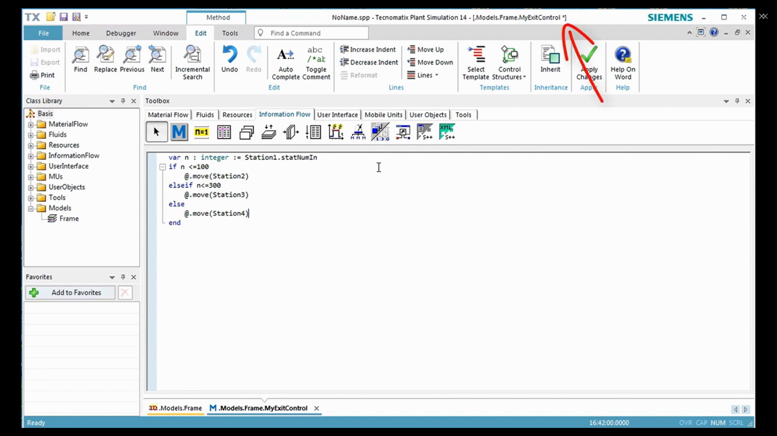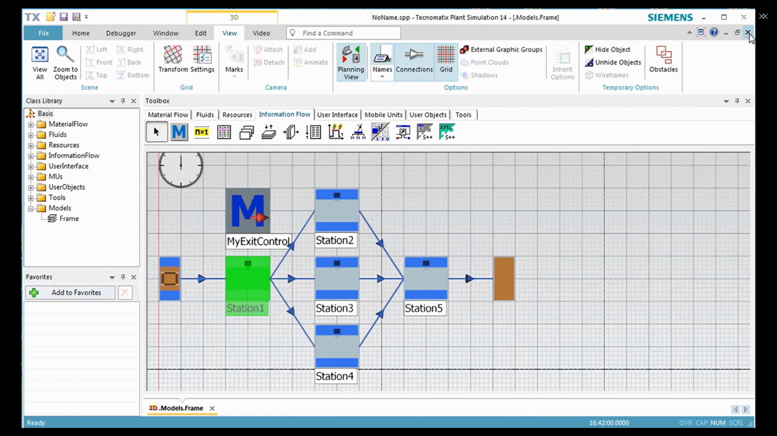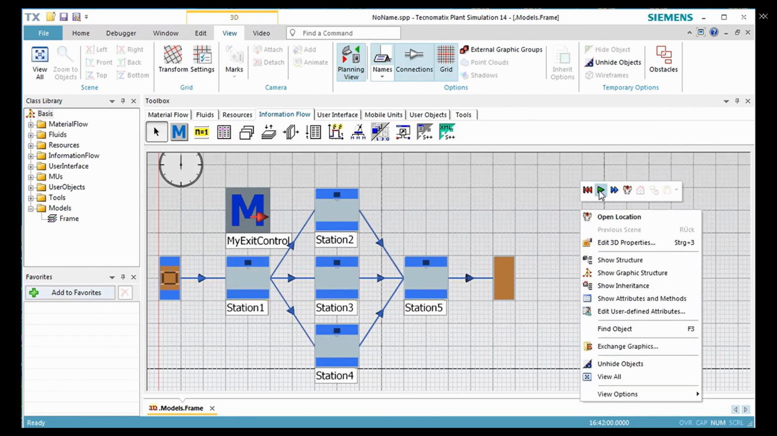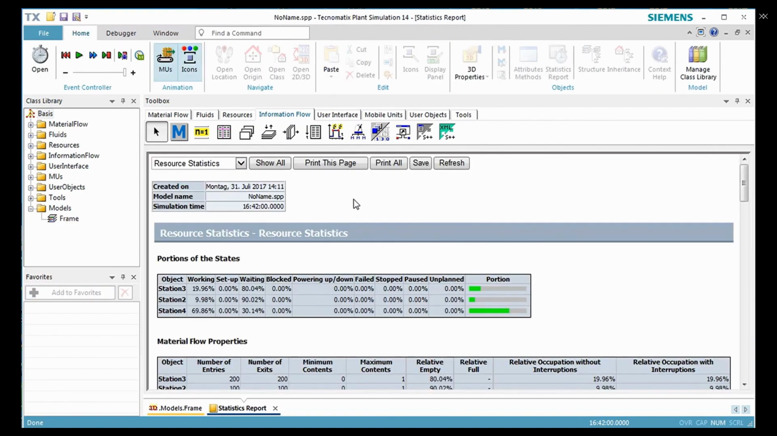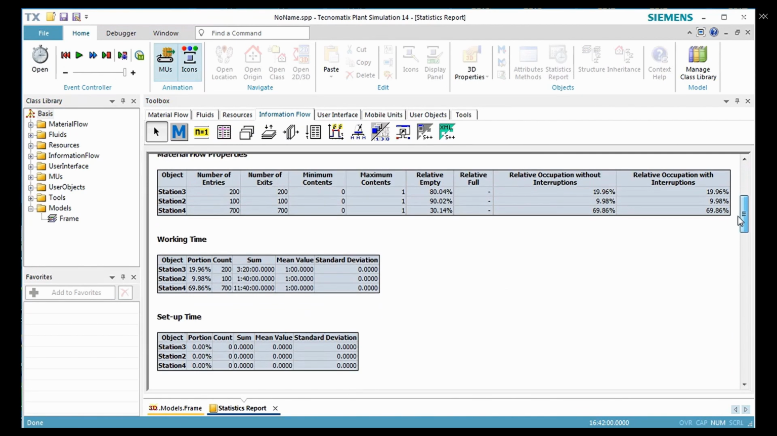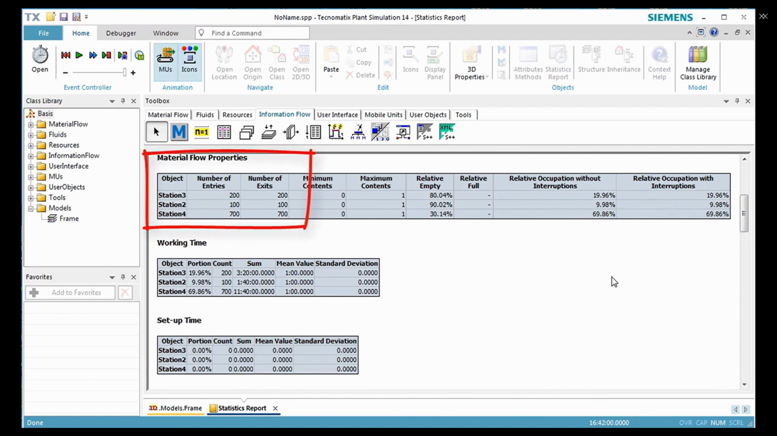The X mark in the title bar of the control tells the source curve contain unsaved changes. To save them, we click Apply Change or F7 and close the control. Now we will run the simulation again and check the statistic report. It shows that parts are distributed as we have programmed them to do.